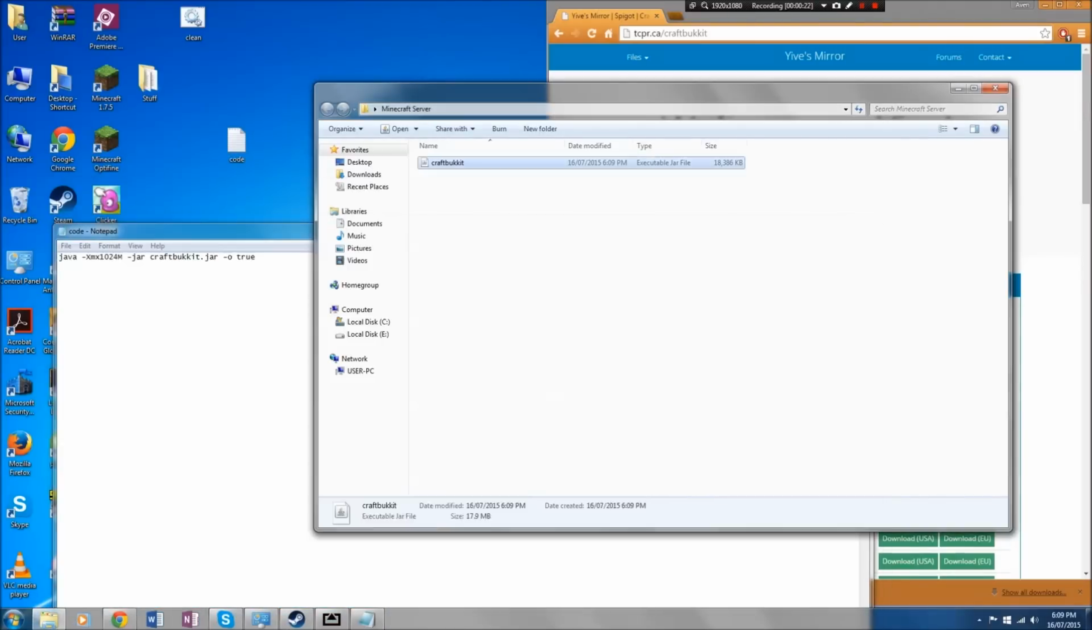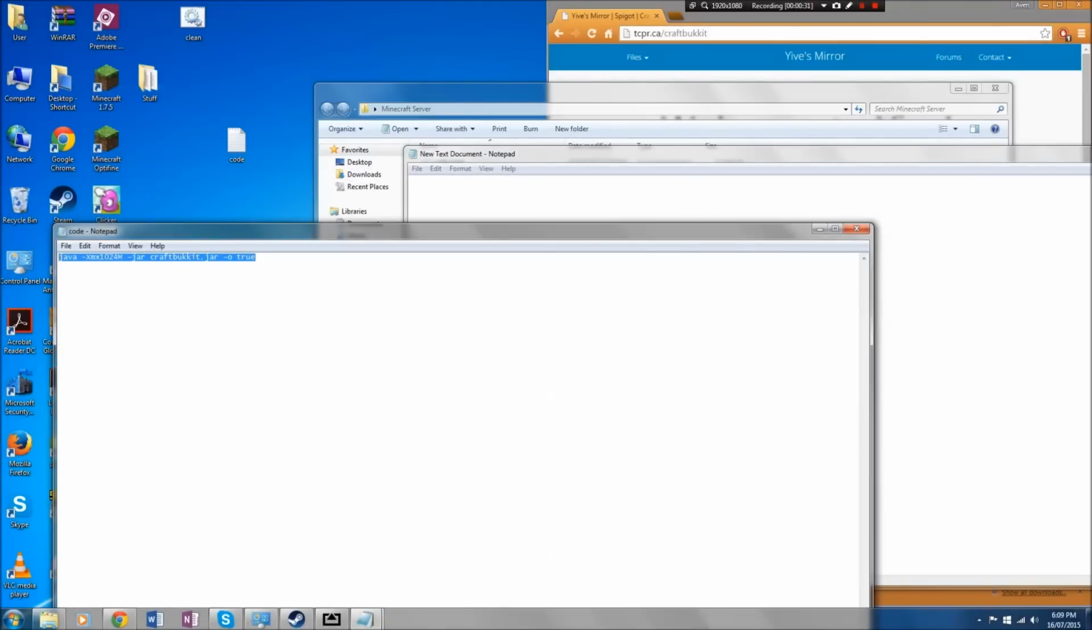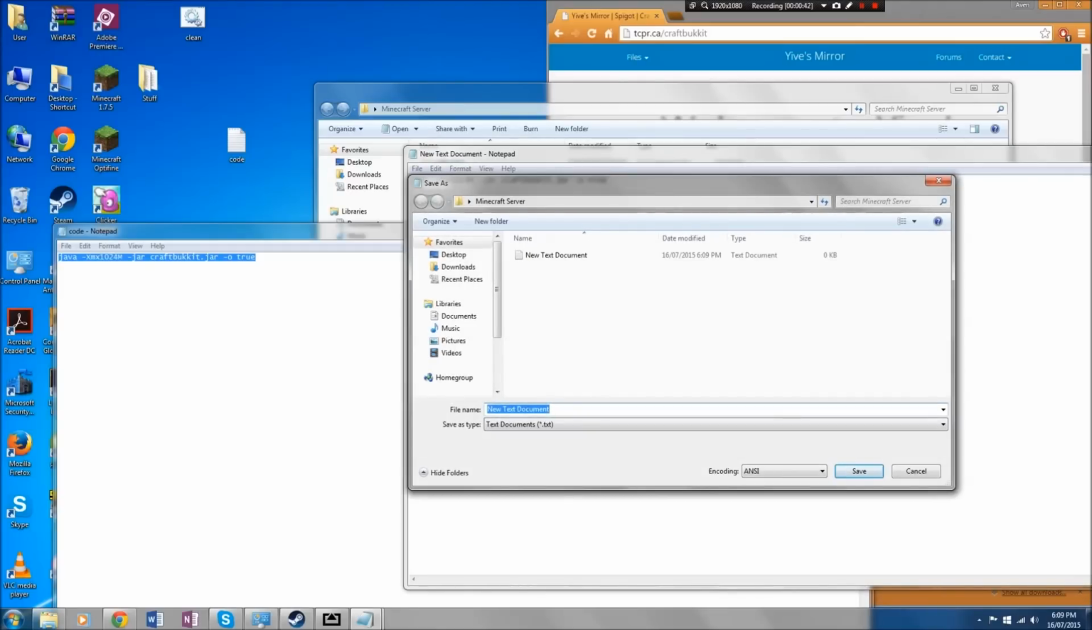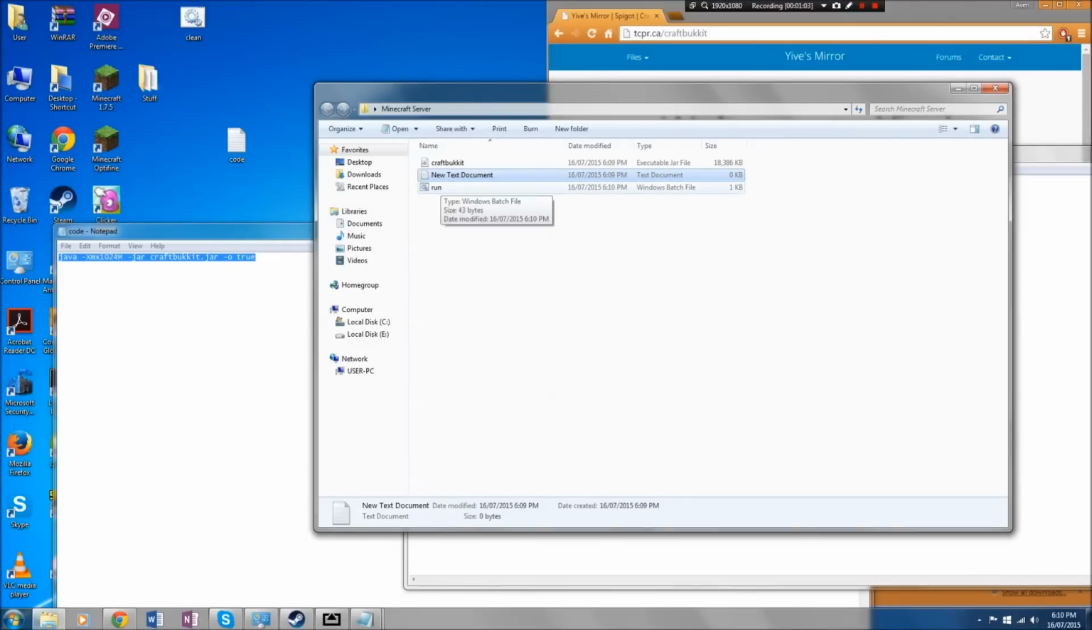And then you need to create a new text file and paste in this code. It will be provided in the description. And then you click file, save as. Make sure you have this save as type as all files. And type in whatever you want here, and .bat at the end. Make sure you have the .bat, the most important part. Then you save it. Then you run it.